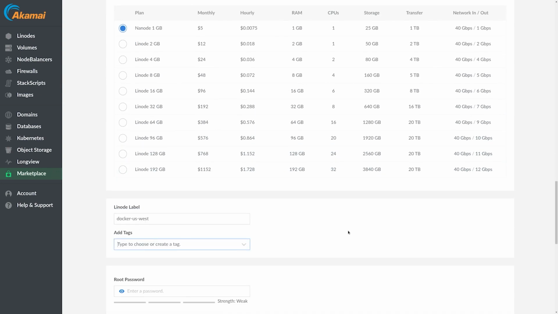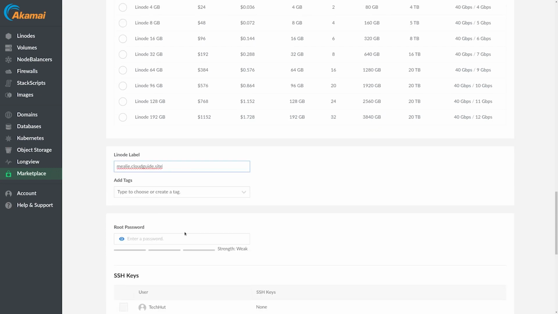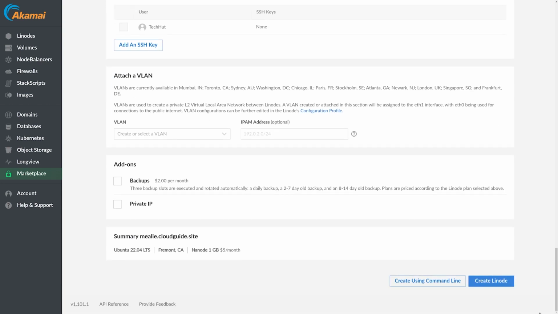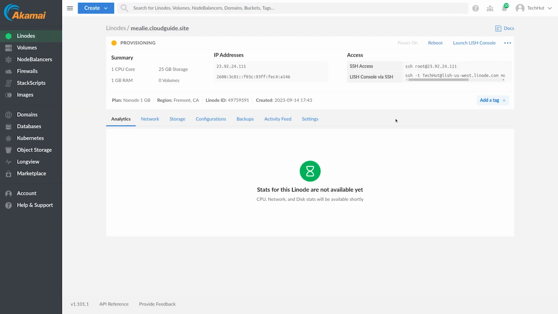I'm not going to create a label, so let's get rid of that. I'm just going to call this the domain of the site. So it's going to be mealie.cloudguide.site. And then, of course, we're going to give ourselves a pretty decent root password. It's always a good idea to use SSH keys and actually disable root via SSH, but for now we're just going to create this as is. Let's create Linode.